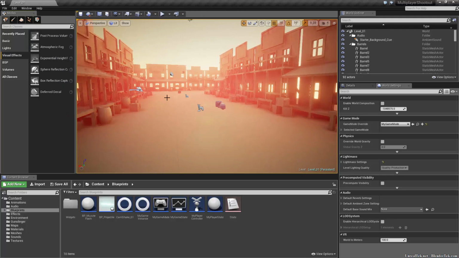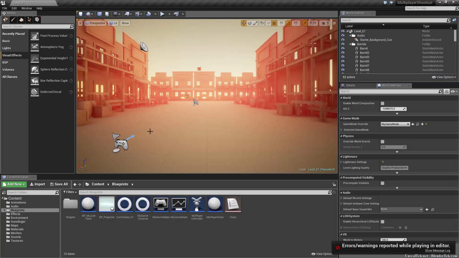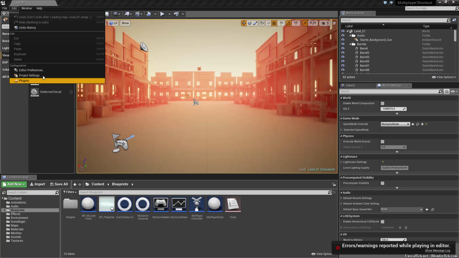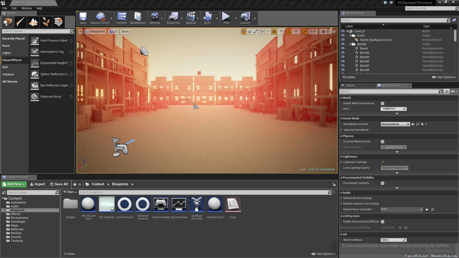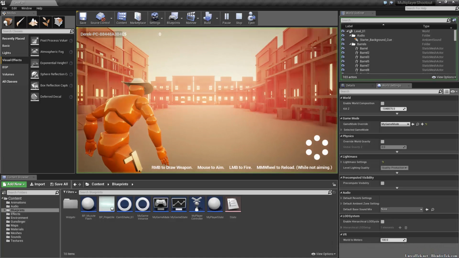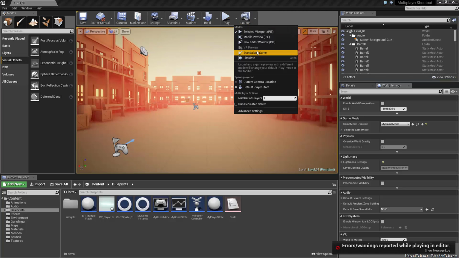And what not a lot of people know is, yes, you have the play in editor ability by hitting the play button, but there's this little arrow up here. Let me change my editor preferences so you guys can see that a little bit better. So yeah, when we hit play, we play in editor, or PIE as it's known, but there's this little arrow beside here that lets you do all sorts of things.